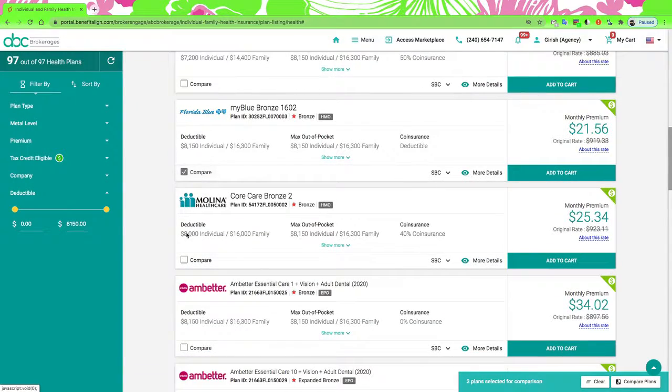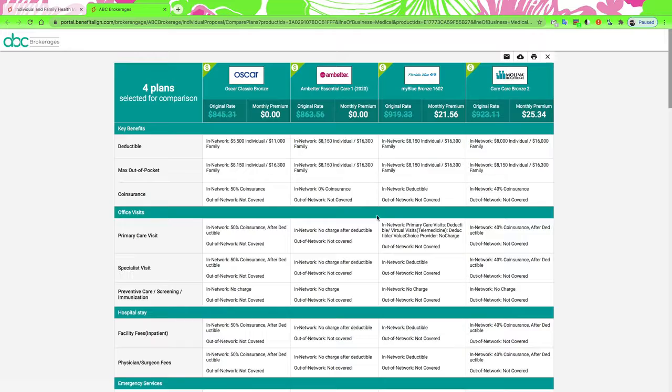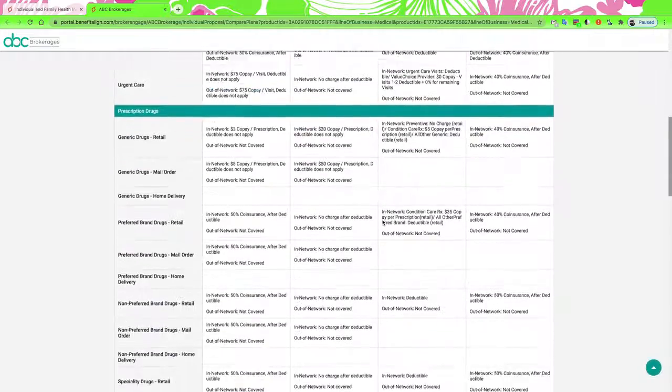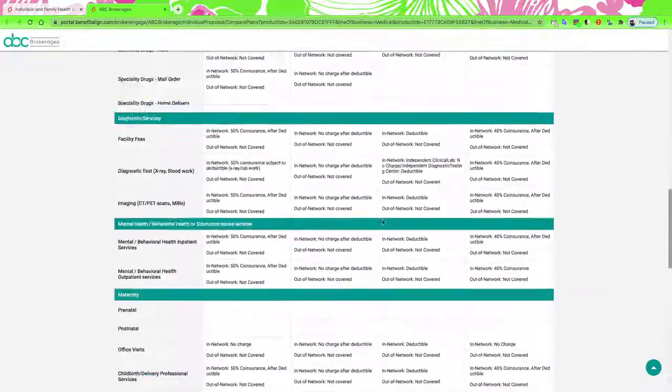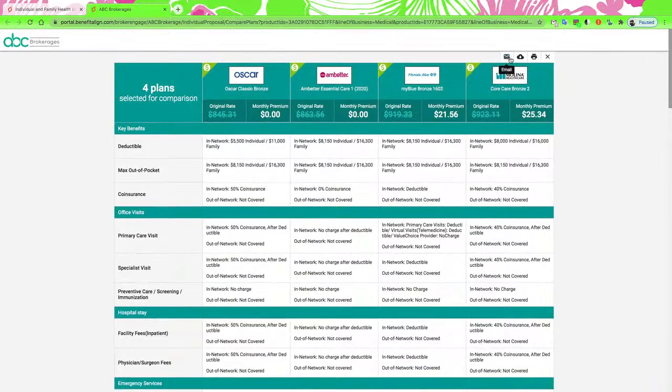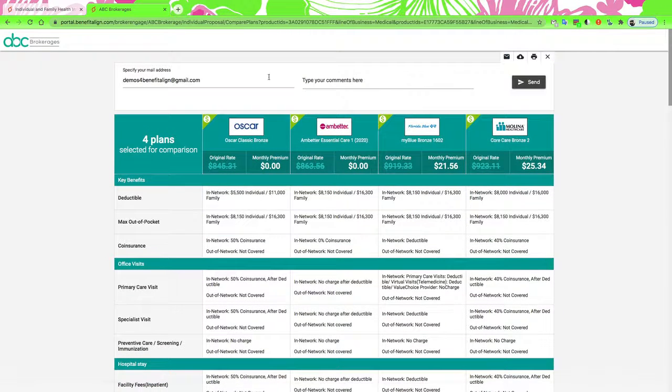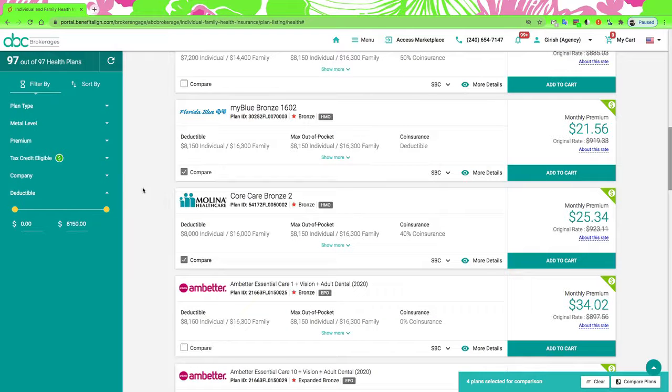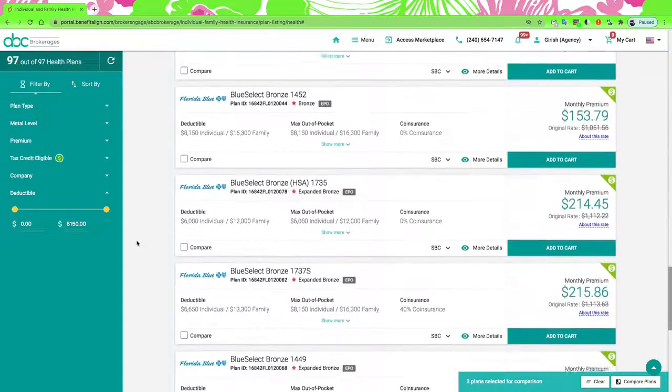Here I go. I'm going to compare at least 4 of these plans side by side. See that? Very nicely showing up side by side all the benefits. And here again, if you want to email this to the client, you can email that from here. You can download as a PDF, print it. You can also compare off exchange and on exchange plans side by side.